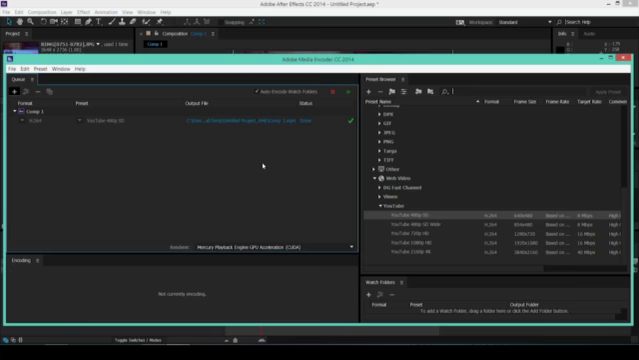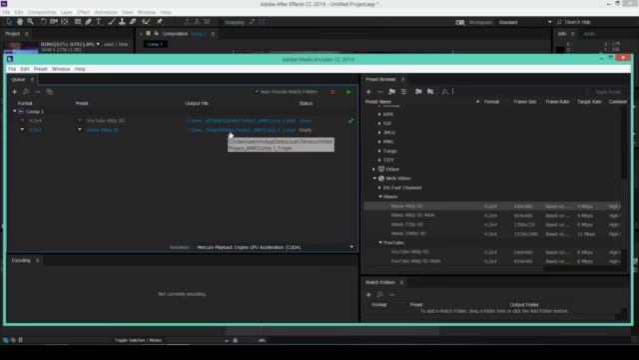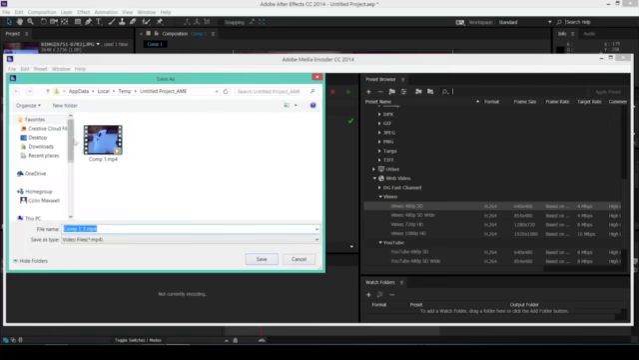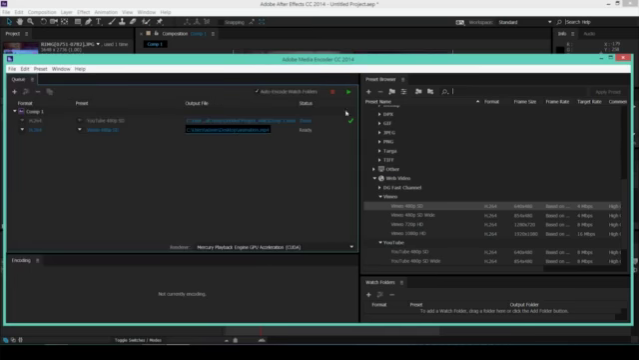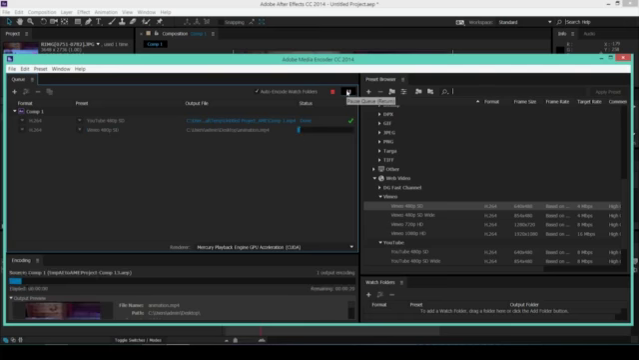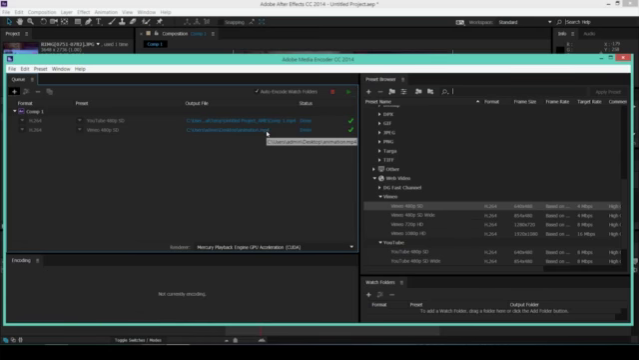If I wanted to export a different file format, such as Vimeo, I simply click and drag the format over here. I can then choose the path and file name and select a new folder and file name for my video. When I press the Start Queue button again, it exports the video. This time it exports to my desktop. Now let's take a look at the final video.